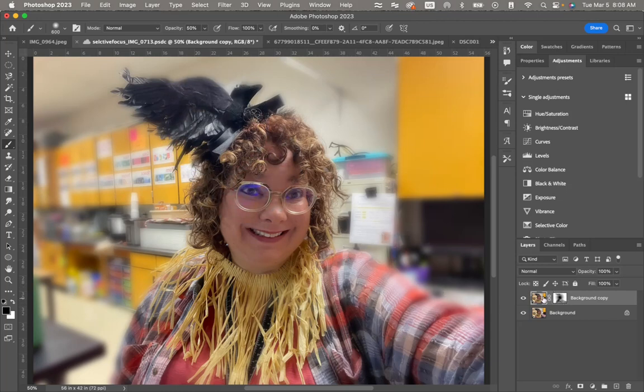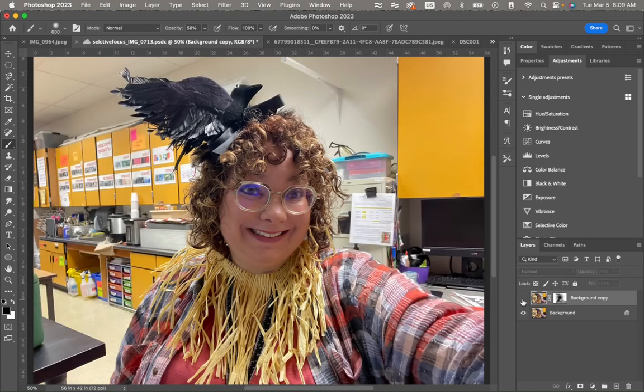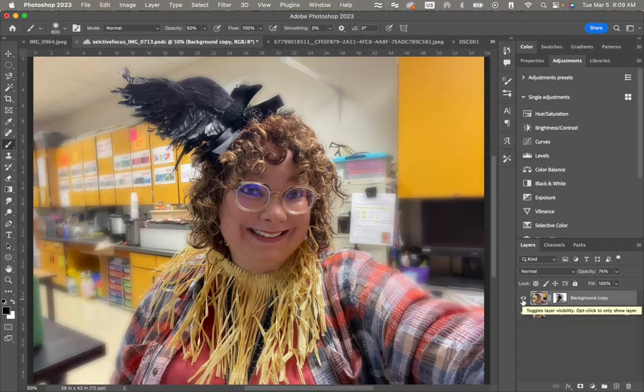If I think this is too much, I can always go to my opacity and pull down the opacity of that blur just to give it a little less. So there are some slight adjustments you can make. So in a sense, that's selective blur. You control it with the mask.